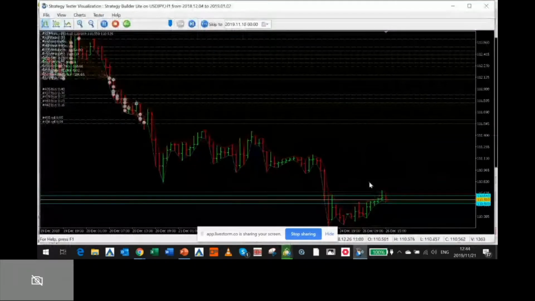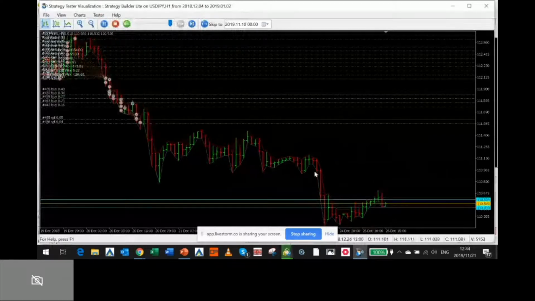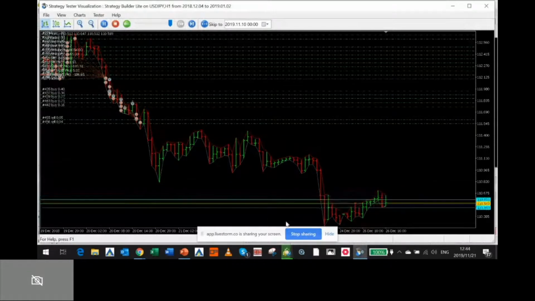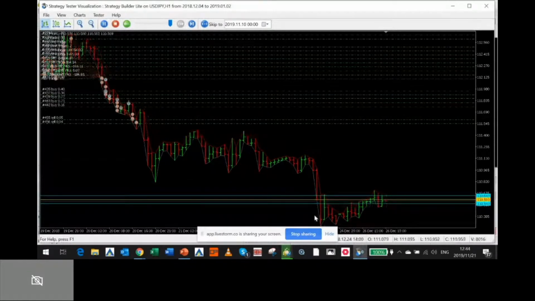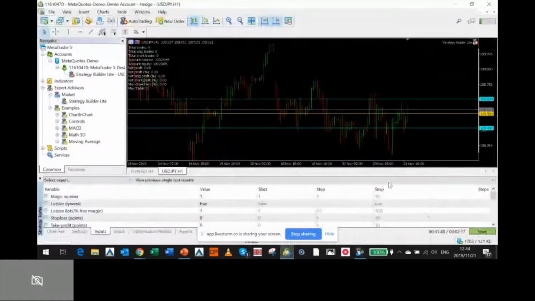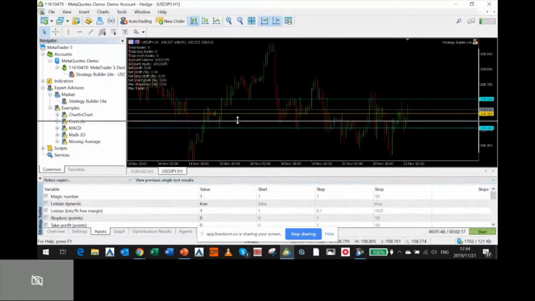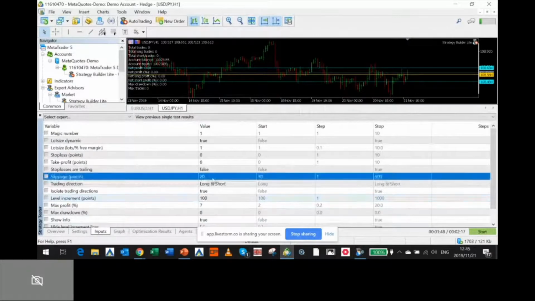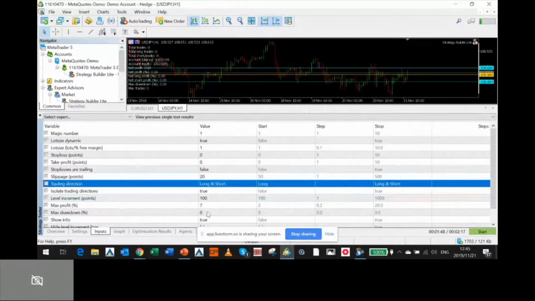My mistake. I'm so sorry about that. So what has happened here? We'll just have to start again. Let's just go back to this screen and let's stop and let's go back and look at our settings quickly. I think we've got them a little close to one another. Let's make that a level increment of 100. There we go. And slippage of 20. And we're opening long and short trades. And let's see how this works out for us.